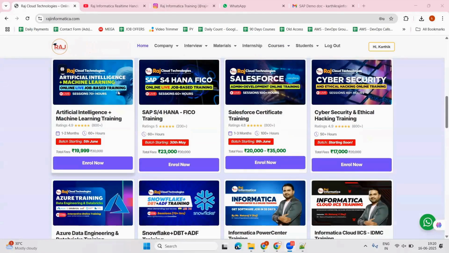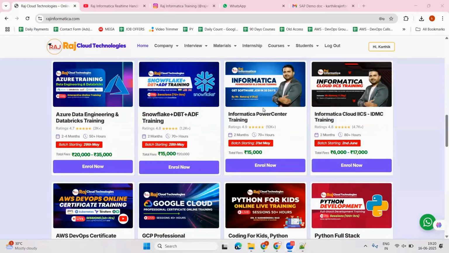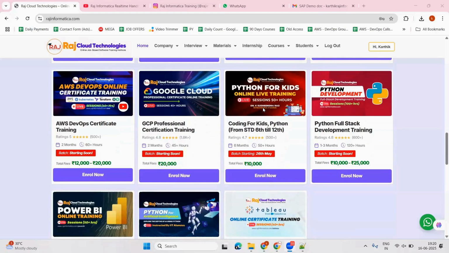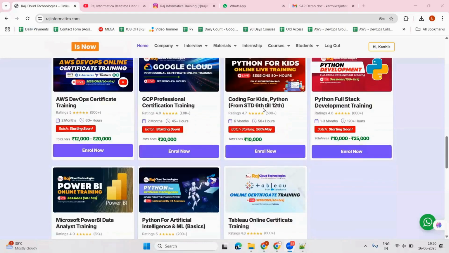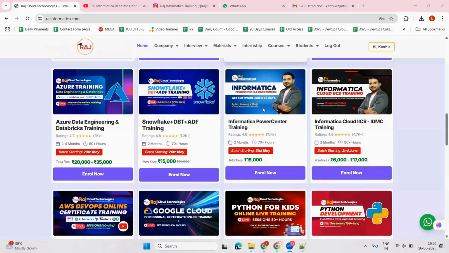That is artificial intelligence with machine learning, SAP S4 HANA and FICO, Salesforce Upgrade Development Program, cybersecurity with ethical hacking, Azure data engineering and Databricks, Snowflake in combination with DBT and ADF, Informatica Power Center, Informatica Cloud IICS IDMC, AWS and DevOps, GCP Professional Training and Certification Program, Python for Kids, Python Full Stack Development, Power BI Program, Python for Artificial Intelligence and Machine Learning Basics, Tableau Training. These are all our new courses that we are providing here in Raj Cloud Technologies.